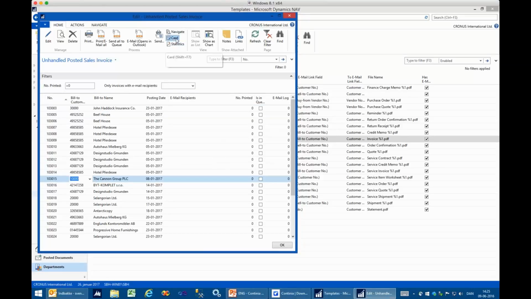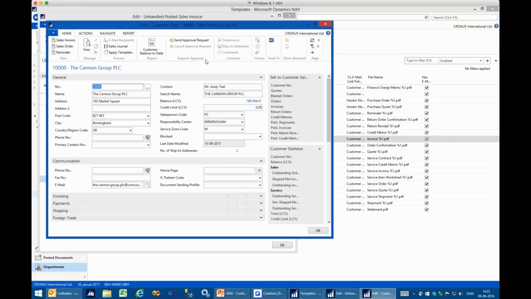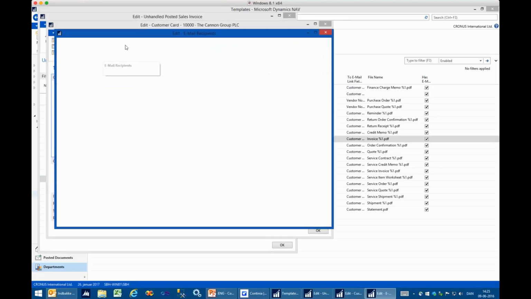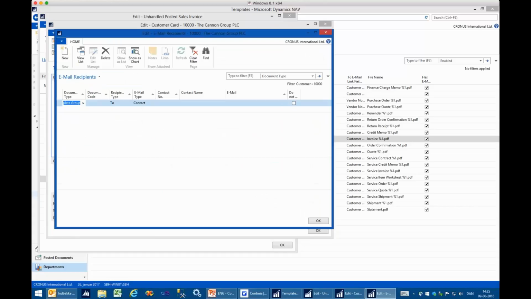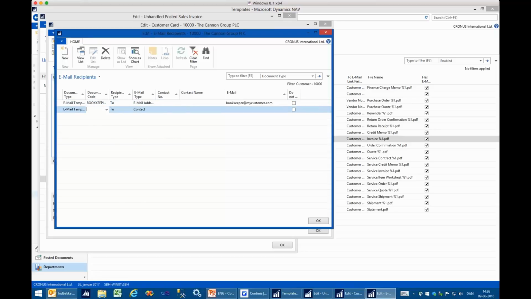So now I'm opening the customer card, and for the Canon Group customer I'm going to email recipients, and this is where I have a more flexible setup of email addresses. So here I can choose a document group like bookkeeping, and saying I'm going to send them through an email address called bookkeeper@mycustomer.com.